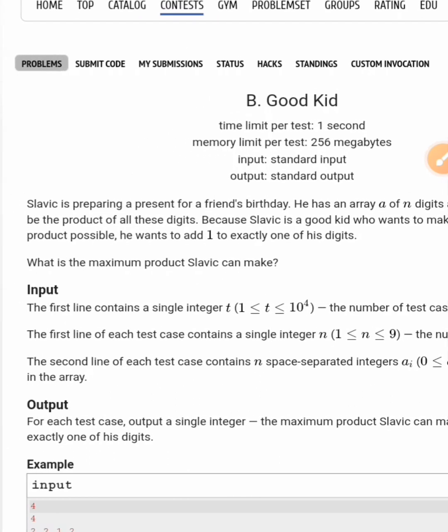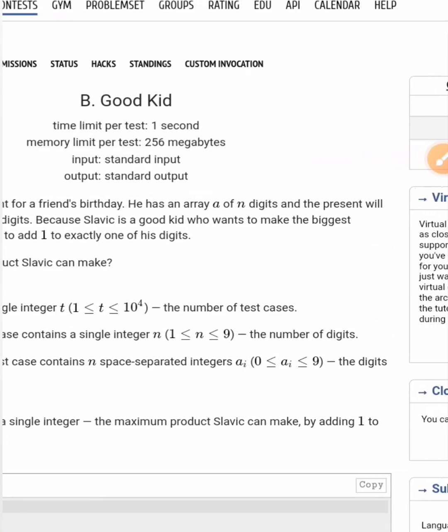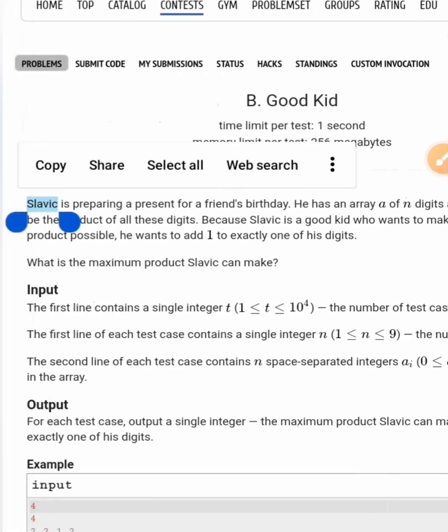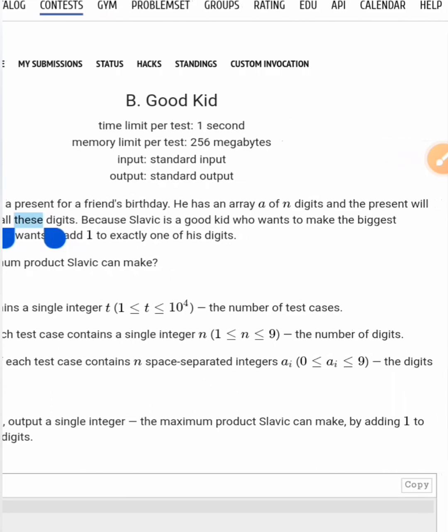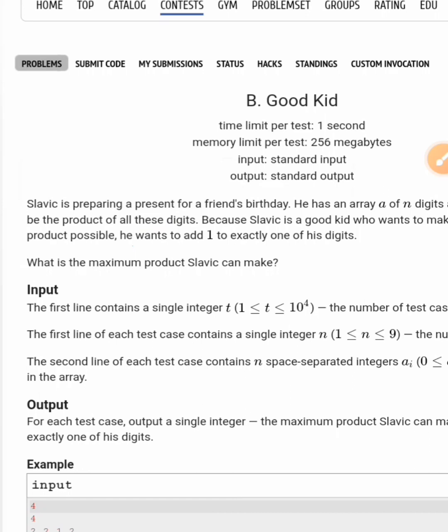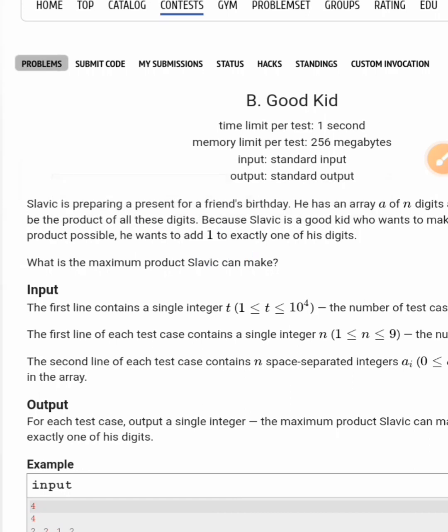So here you can see Selvig is preparing a present for a friend's birthday. He has an array of n digits and the present will be the product of all these digits because Selvig is a good kid who wants to make the biggest product possible. He wants to add 1 to exactly one of his digits. What is the maximum product Selvig can make?